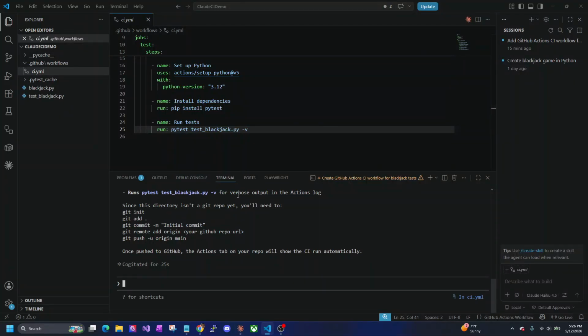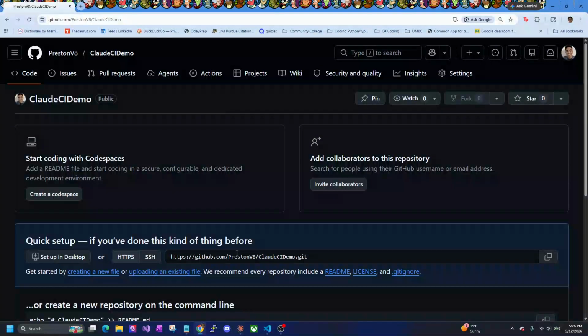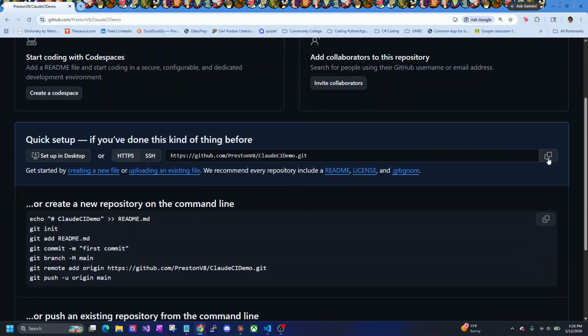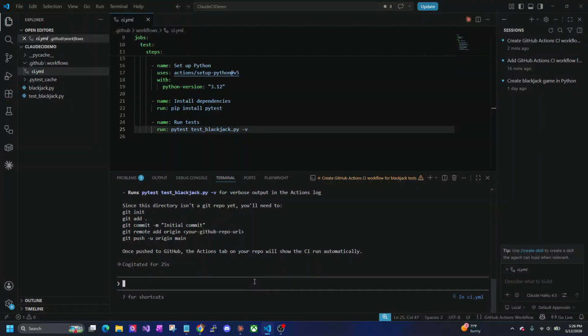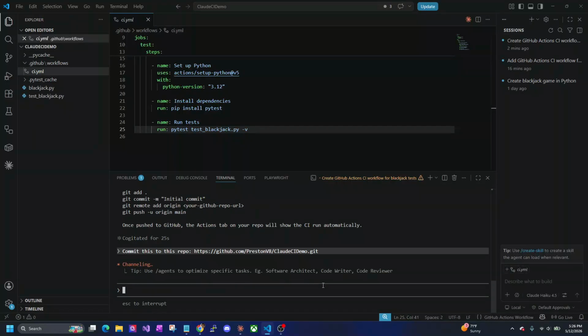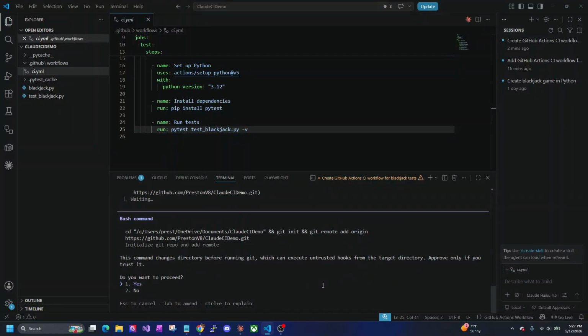And now I actually want to start committing this to my GitHub repo. So I created a blank GitHub repo already, Claude demo. And what I want to do is copy the GitHub link. I just want to say, okay, commit this to this repo. It's going to probably make some changes to the .github folder here, but that's okay. Changes are good. And I want it to point directly to this link here. So I'm going to let it process my request for a second.